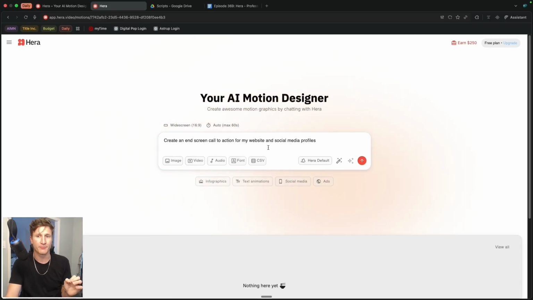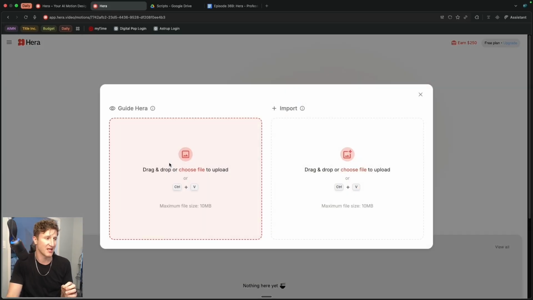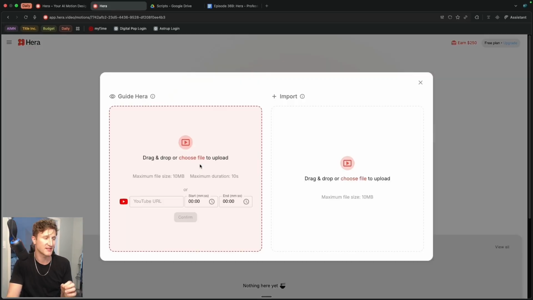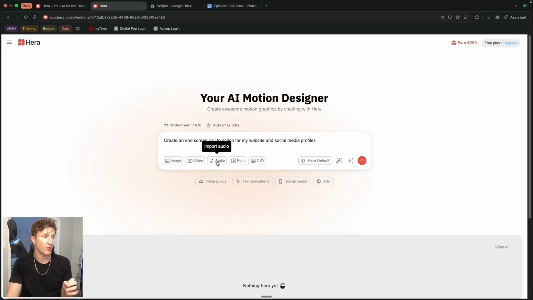Then down along the bottom of the text input field, you have a bunch of additional options. You can add a reference image or a reference video. And it does mention that these will not be included in your actual outputs. They will just be used as references. You can import your own audio. You can import your own custom fonts to use. You can even import CSV data. So if you want to include bar charts or graphs or data in your animations, I would imagine that that's how you're going to do that with that CSV data import.